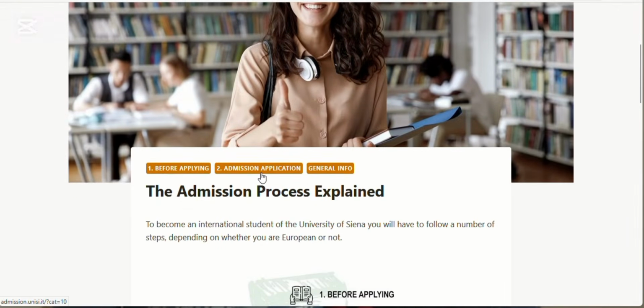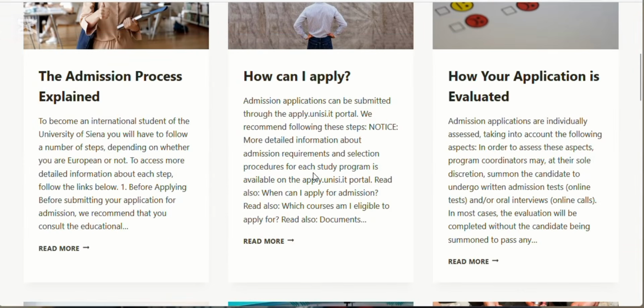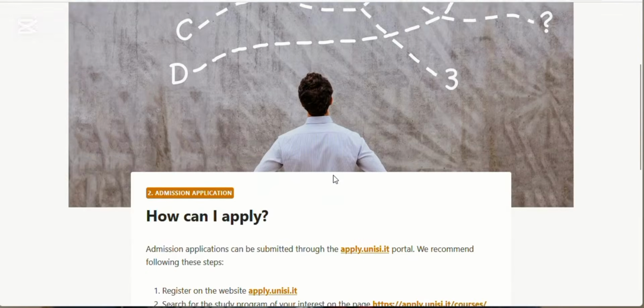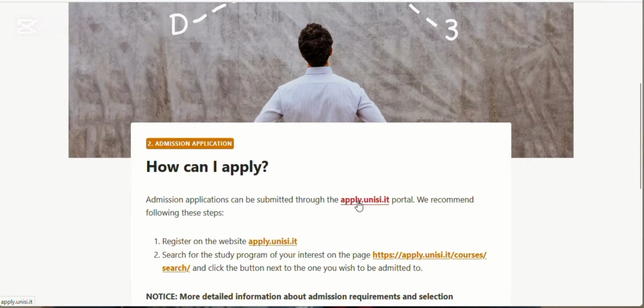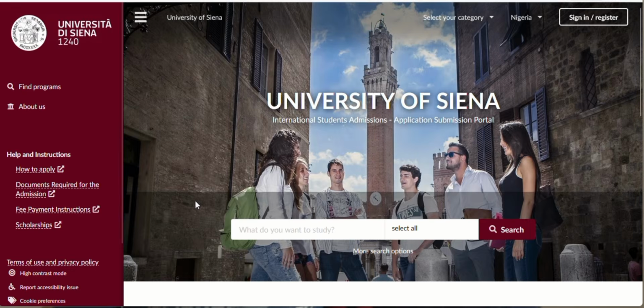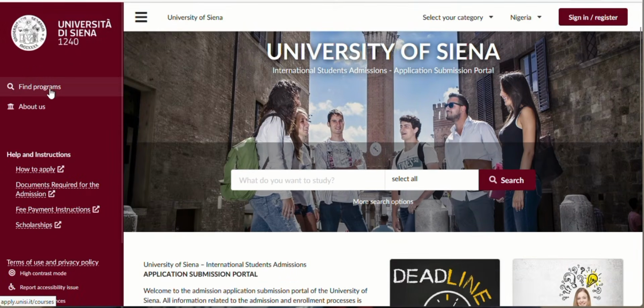admission application. How can I apply? Click on this link. So it brings you straight to this dashboard. So I'm going to come here, find program.